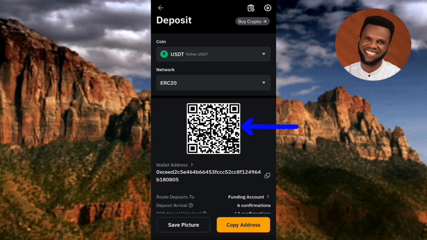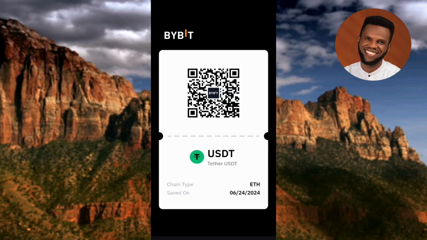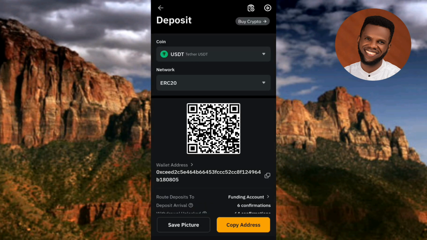Anyone you send this QR code to, when the person scans it, the person will be able to get your wallet address. If you want to save this QR code, what you have to do next is to tap on save picture. Once you tap on save picture, it's going to be saved into your phone gallery. Then you can send it to anyone who needs your wallet address. So guys, let me tap on save picture so you see it. So guys, now you can see this is the picture. So you can send it to anyone. You can see saved successfully.